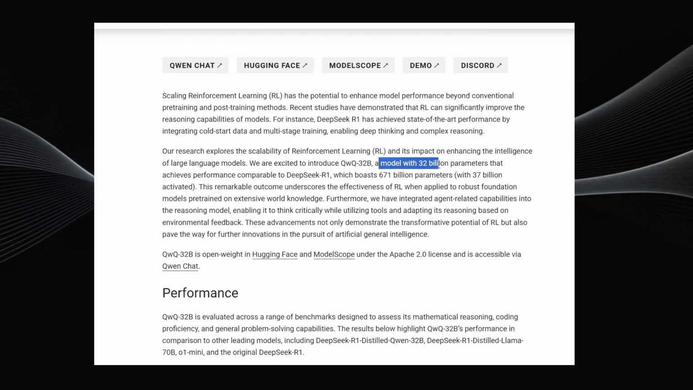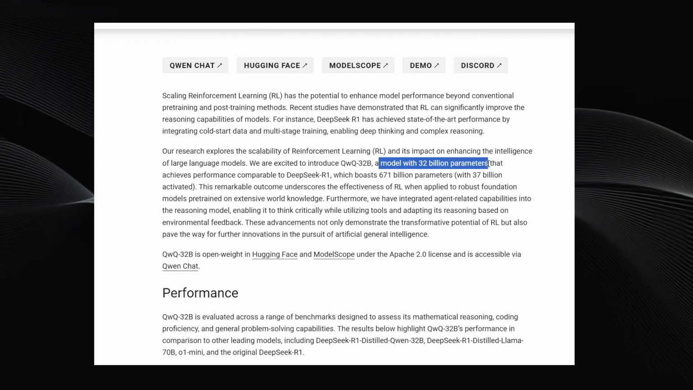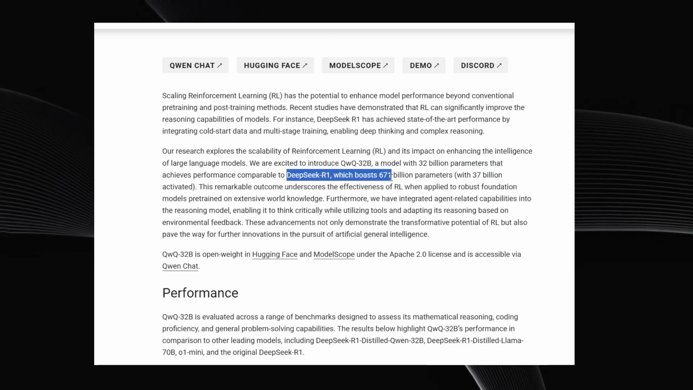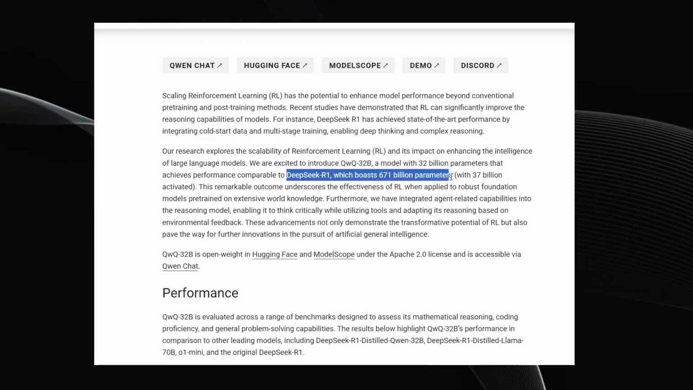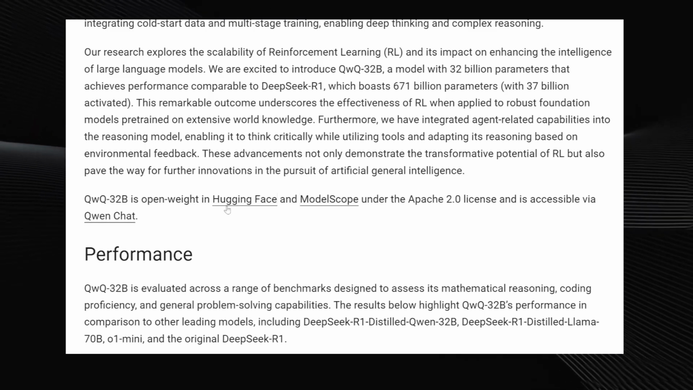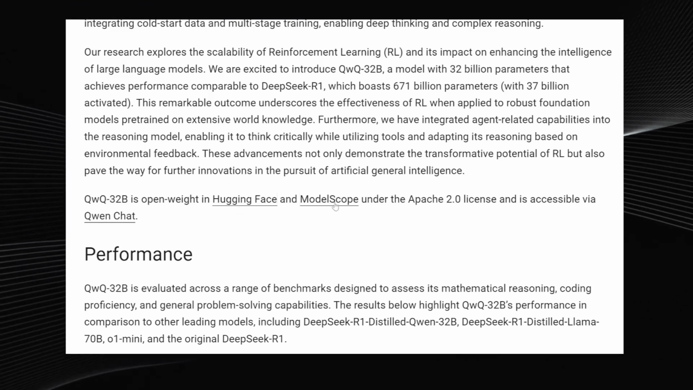Here's the really mind-blowing part. Qwen 32B, as the name suggests, has only 32 billion parameters. DeepSeek R1, which it rivals in performance, has a staggering 671 billion parameters. That's over 20 times larger. And yet, Qwen 32B can go toe-to-toe with it.